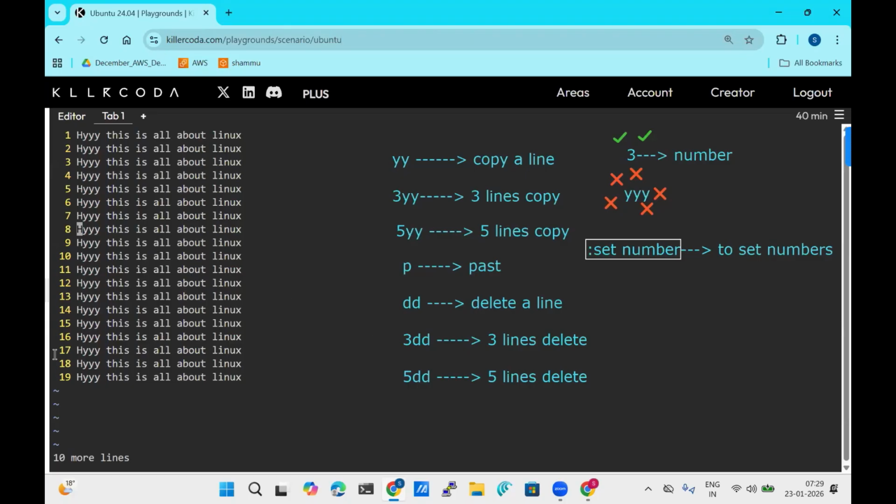So right now my cursor was on line number 8. Now I want to go directly to line 19. Colon 19, enter. Now my cursor is at the 19th line.